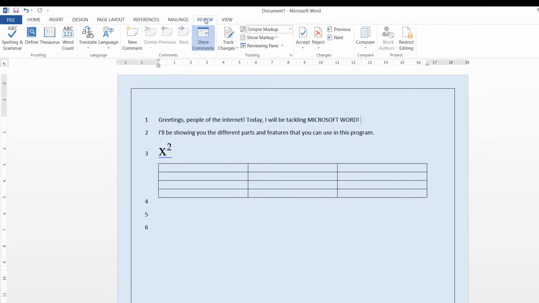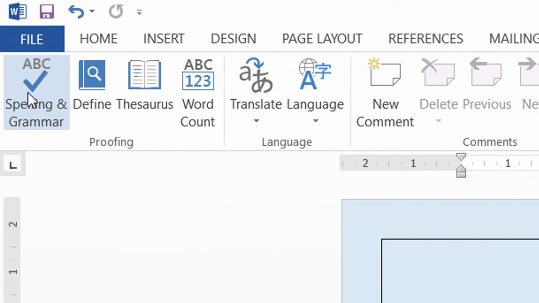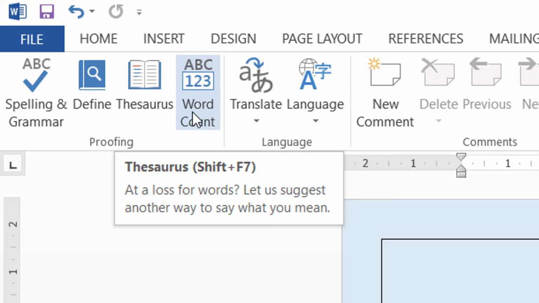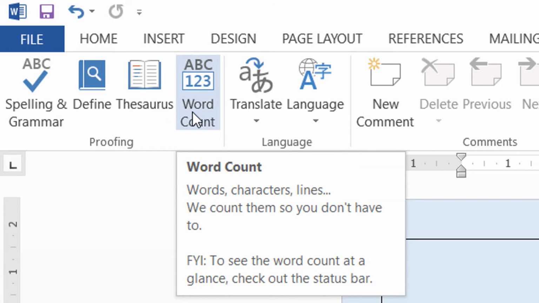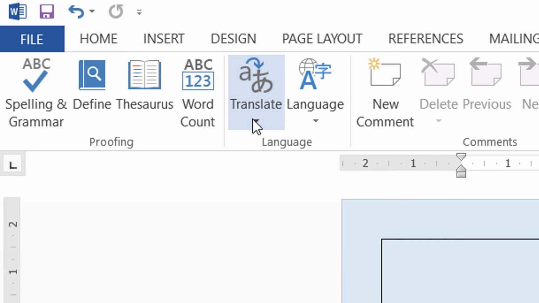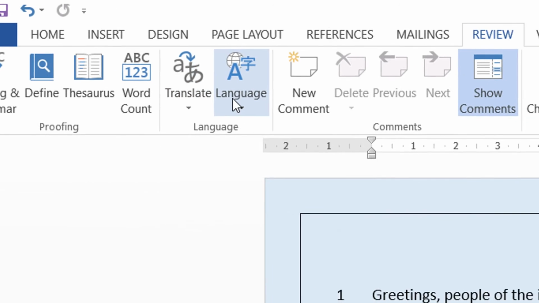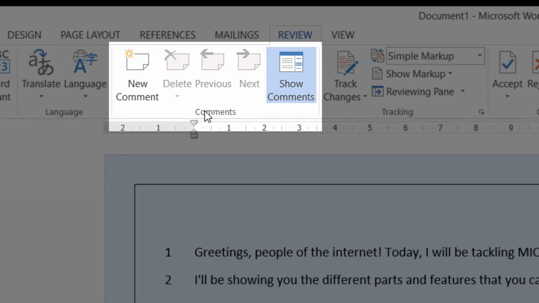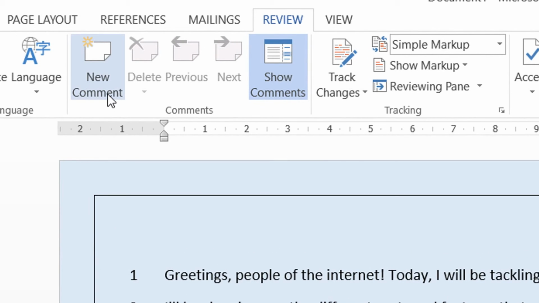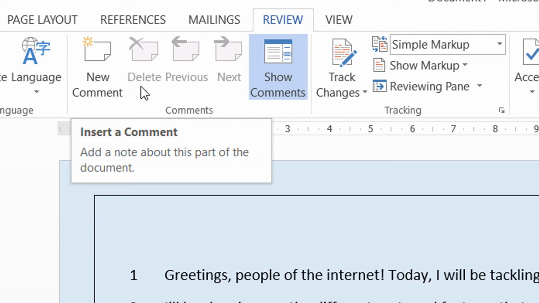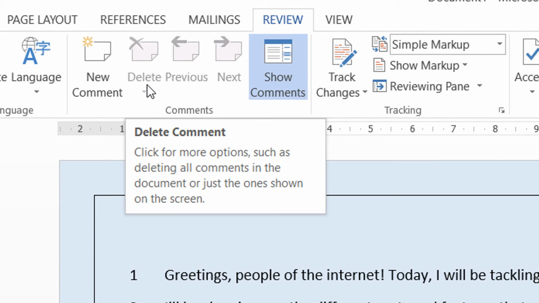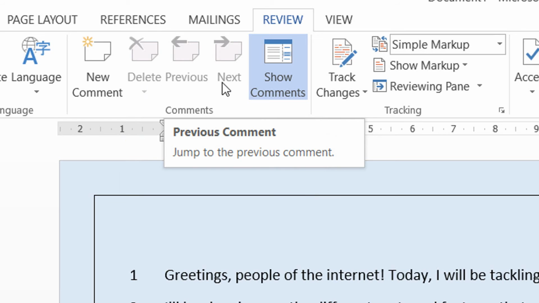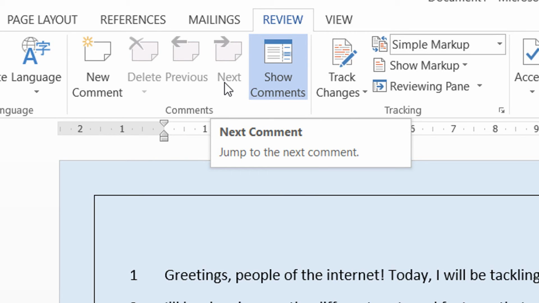Under the Review tab is where you can check the spelling and grammar of the text, search through reference materials, suggest other words with a similar meaning, and find out the number of words, characters, paragraphs, and lines in the document. You can also translate the selected text and set the language used to check the spelling and grammar. In the Comments section, you can add a comment about the selection, delete the selected comment, navigate to the previous and next comment in the document, and show comments.